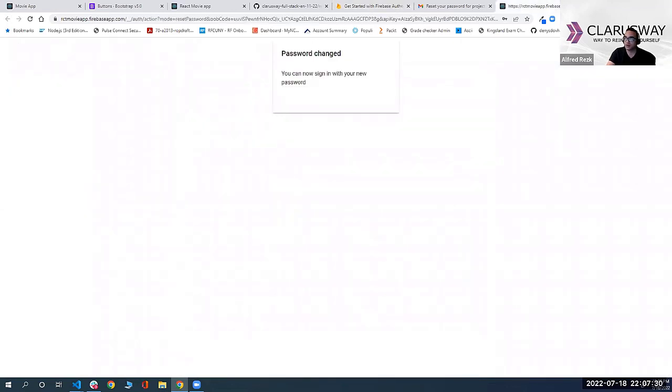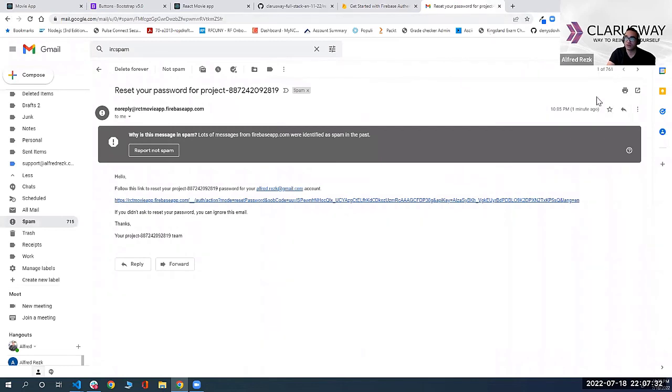Okay, so tomorrow we're going to be done with this project. We're going to work on how we can interact with the movie API to fetch the movies and display them and present them with some other CSS tricks.